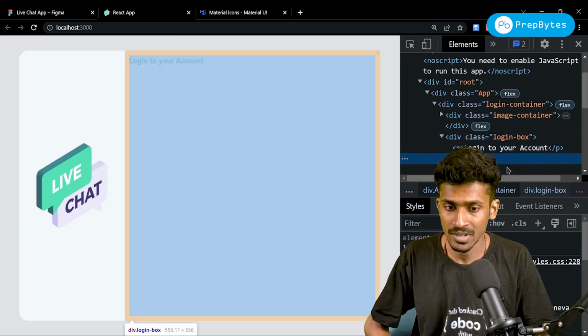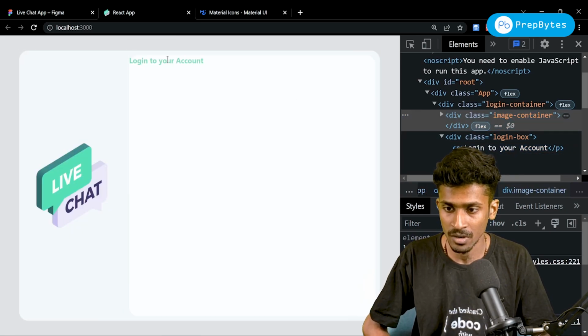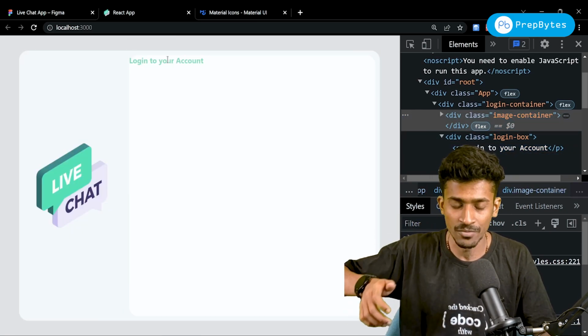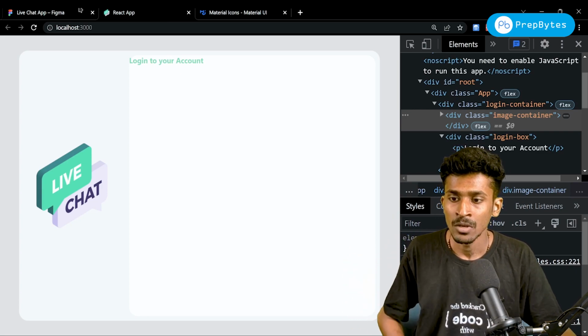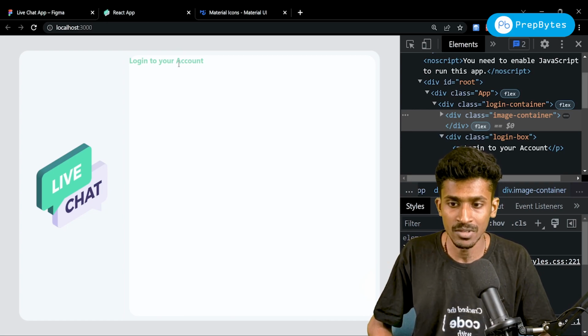So I have this text that I've already put in, which is "log into your account." It's there at the top because by default, the alignment is going to be that of flex-start. So what we'll do is we'll go in and add in some more flex into it.